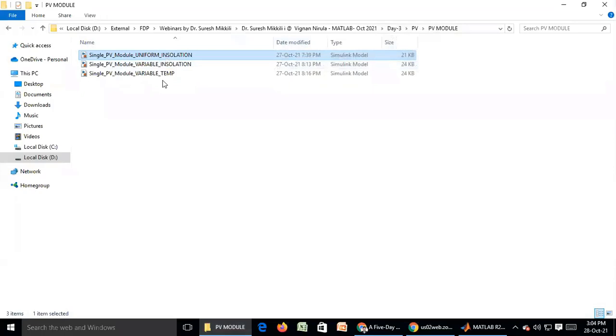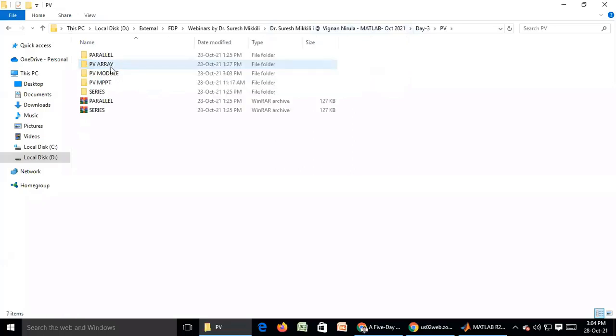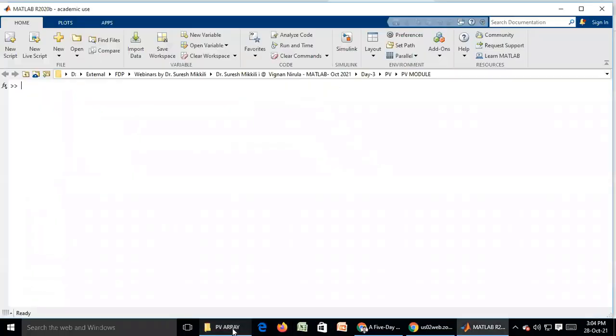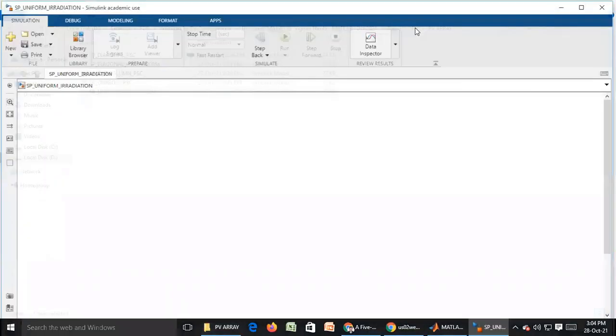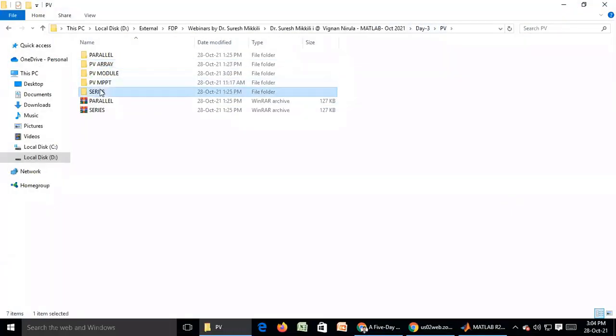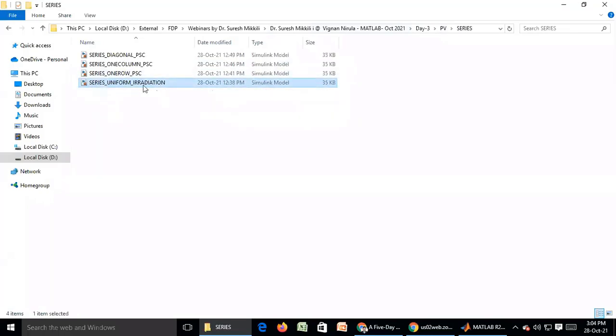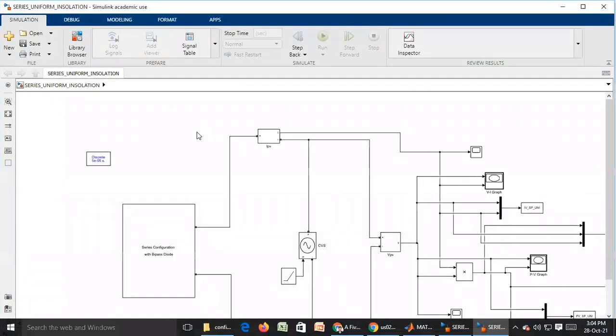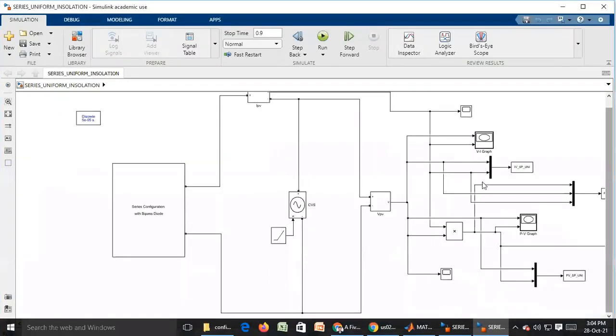Now, see, for a single module itself, that many changes are coming. If I take an array, how will it work? I will show you. This is series configuration. Before this, let me show you. Suppose this is the waveform, series uniform condition.